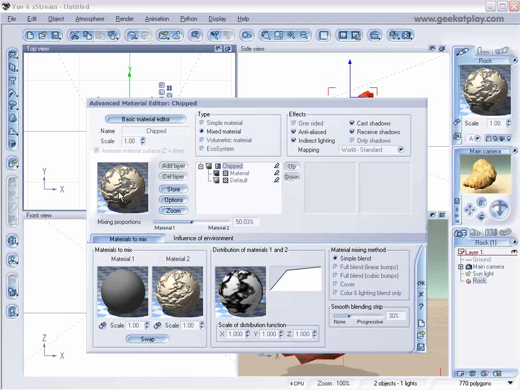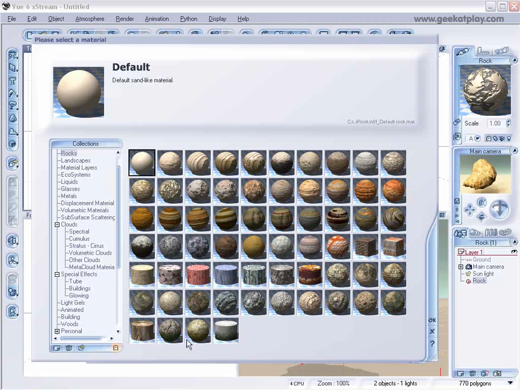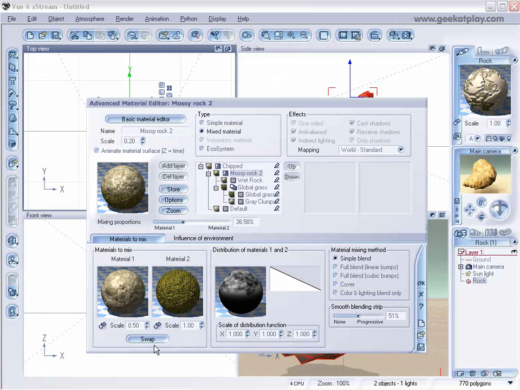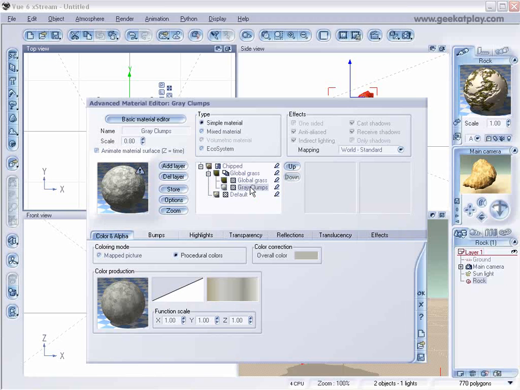At this point we're actually going to replace this, so we go right here and select the material. Let's select mossy rock because it has something we need. We don't need the rock, just the moss, but sometimes it's nice to use, so we'll swap and switch to simple material. It will go back here, and let's delete this layer for now.